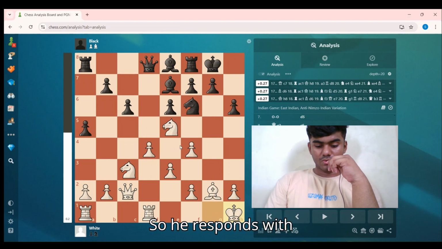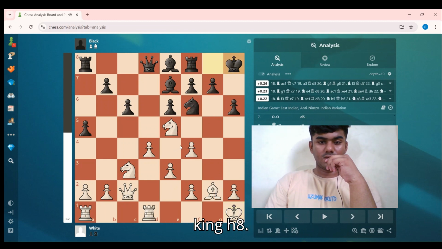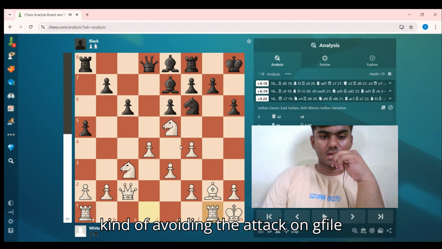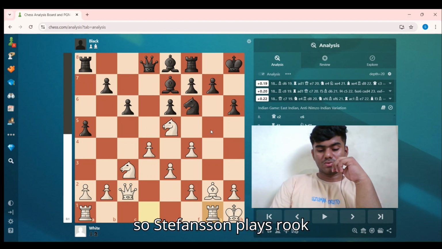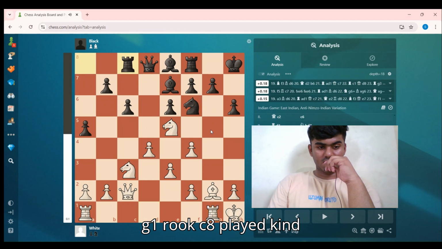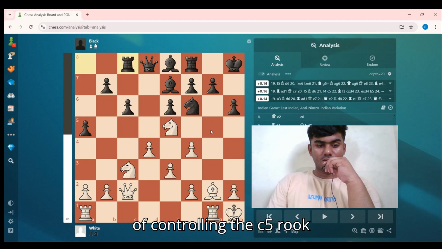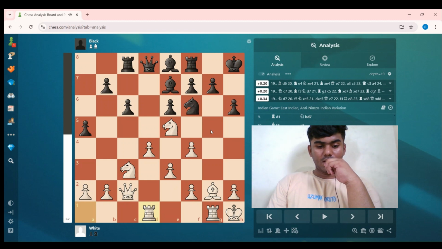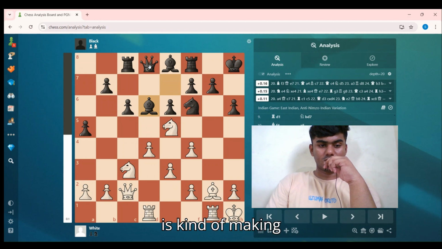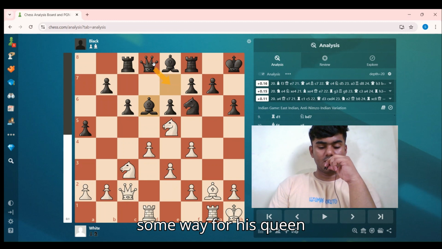So Gukesh responds with King h8, kind of avoiding the attack on the g file. So Stefansson plays Rook g1, Rook c8 played, kind of controlling the c file. Rook d1 played, Bishop d6, is kind of making some way for his queen.